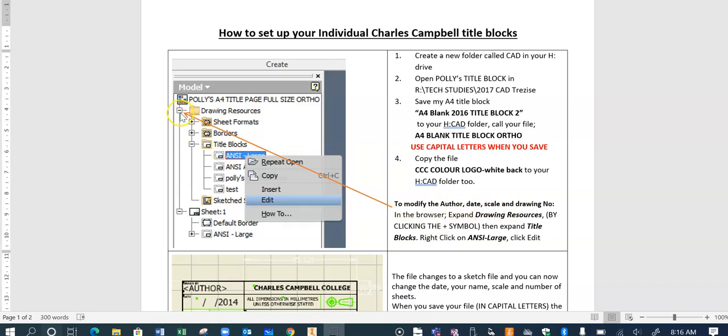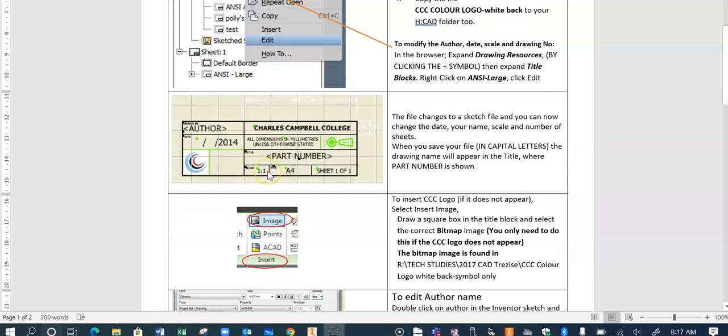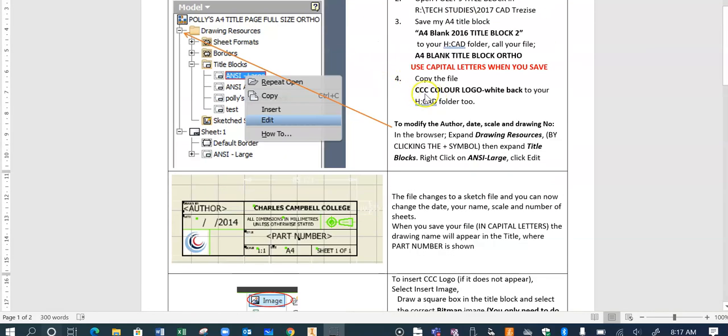So you click on this, and then right click to get to here. This will change the view to be a sketch view, and then you double click on whatever part you want to change, highlight it and modify it. The other part of the information here tells you to copy the file CCC color logo white back to your H drive where you're placing this title block.